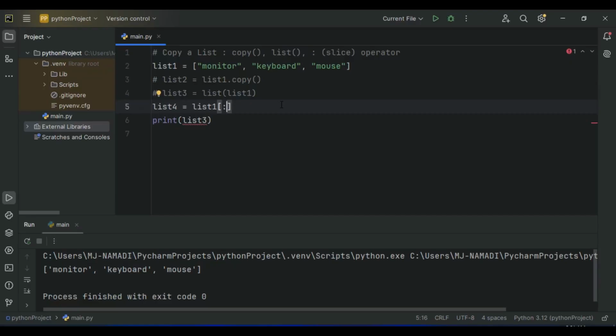Now instead of printing list3, we want to print list4 instead. Let's paste that. Now if we run our script, yes, as you can see, we still have our list elements from list1 that are being copied down to list4.